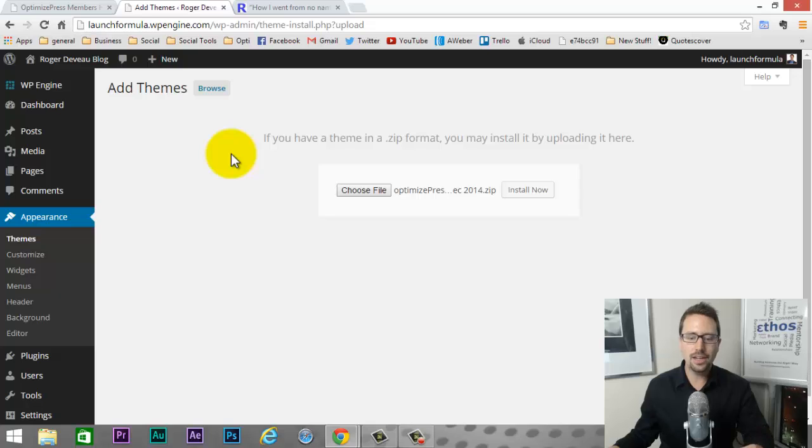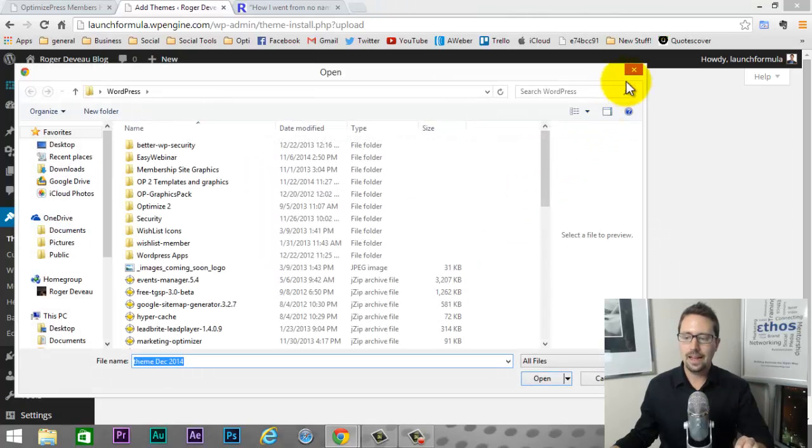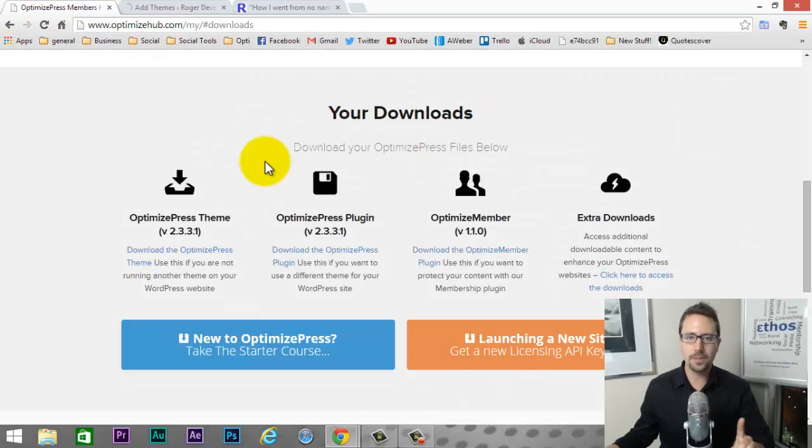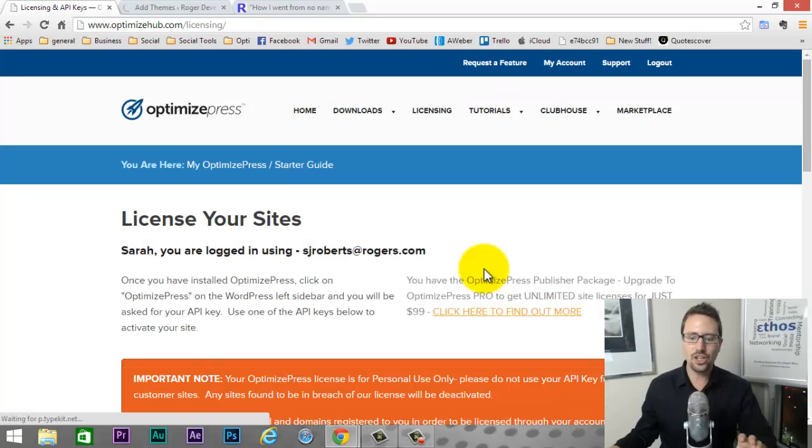And now just keep in mind, you want to upload the zip file that you downloaded. Don't extract that file on your computer. You need to actually upload it as the zip file to work. Okay, and after you click Install Now, you'll see that'll load up. What I'd do in the meantime is head back to your OptimizePress dashboard. And again, you would have created this login when you purchased. And down here, you're going to see launching a new site, get a new licensing API key here. Click on that, and that's going to bring you to your keys.